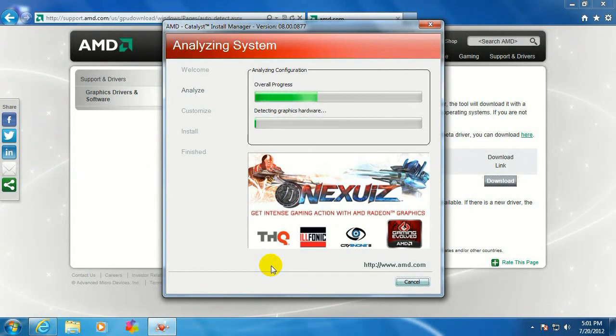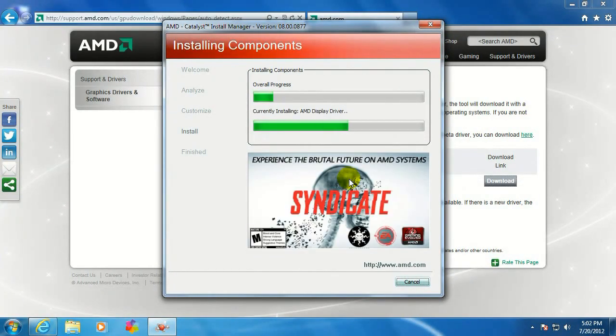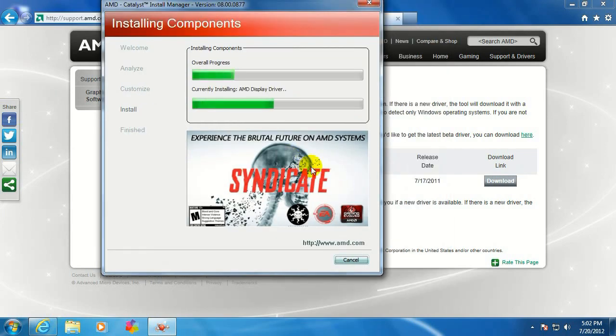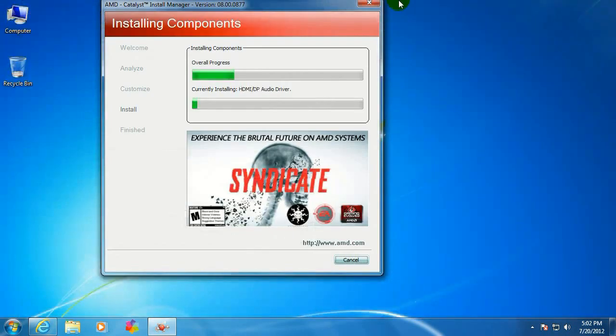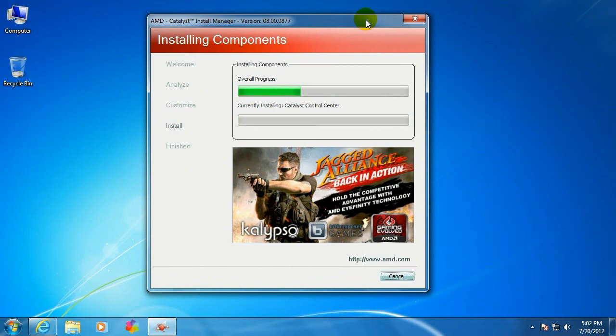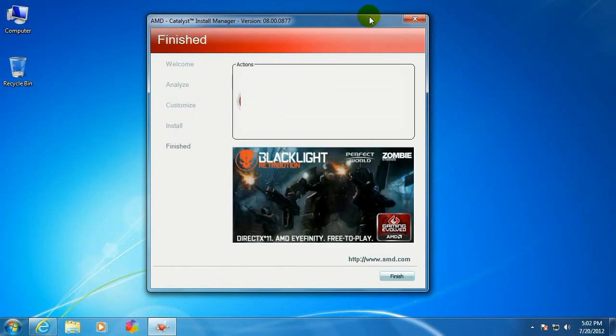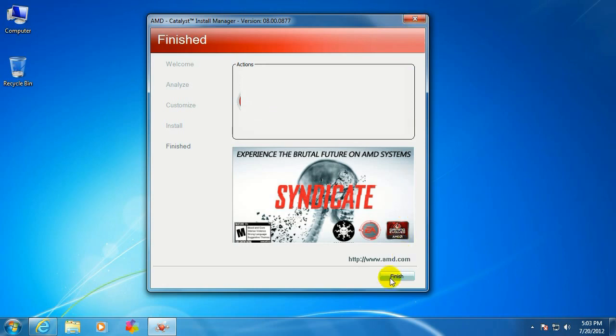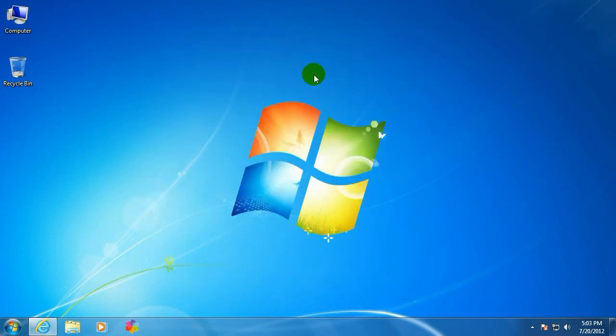And now it's actually installing the software for the video card. Once that's completed, it'll give you a message saying it was successfully installed. So go ahead and click Finish. So that's how to update your video drivers for your AMD card through the AMD Driver Detect software on their website.